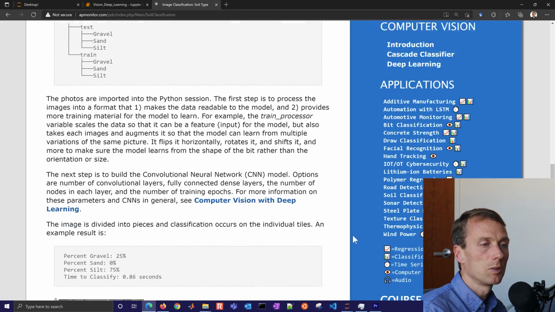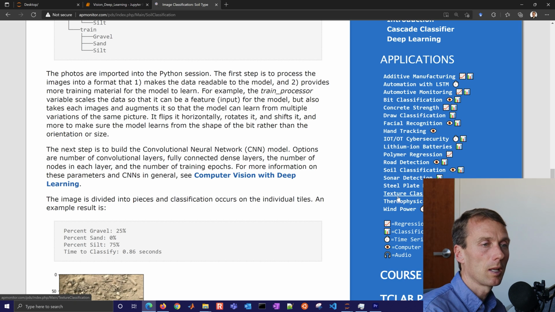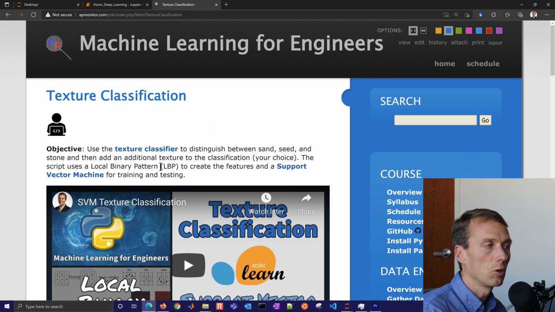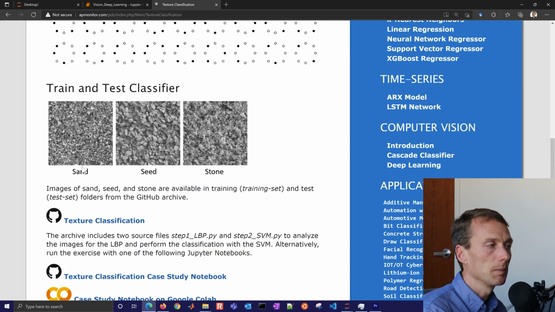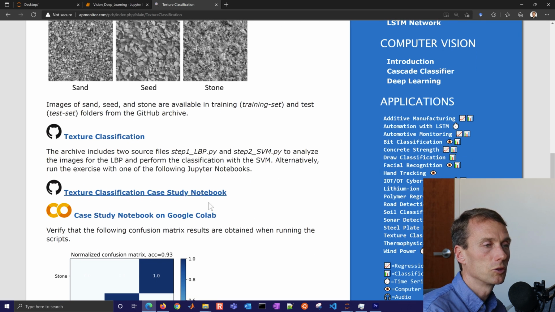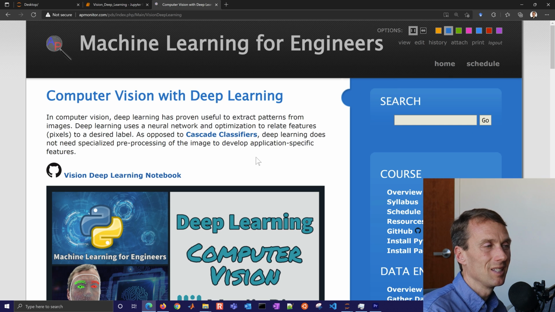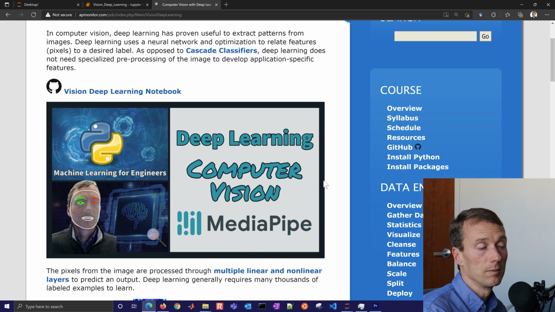Okay, so those are just a few of them. Also texture classification. This is just a local binary pattern that we're using to train, okay, to be able to look for sand, seed, or stone. So additional ones, if you want to train those, this one is the deep learning, and this is just using some of the pre-trained models for face detection.